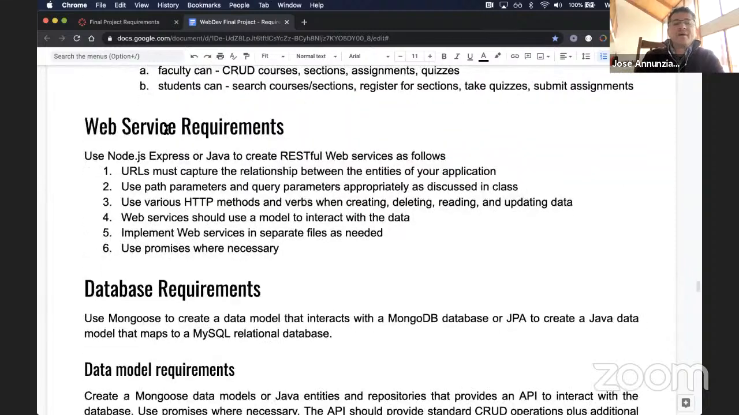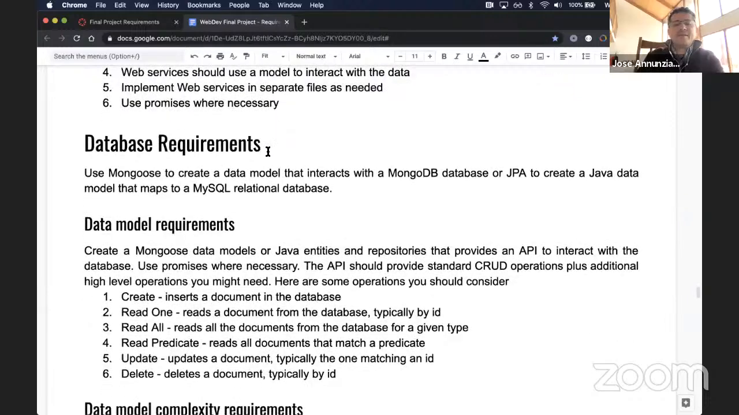Web services. You need to be able to communicate between the browser and the server, and we're asking you to follow RESTful Web Service API conventions. We're going to show you how to build that on week number 4 or 5, and then again on week number 10 maybe we're going to revisit that, and we'll build RESTful APIs here. So you have to follow that naming standard.